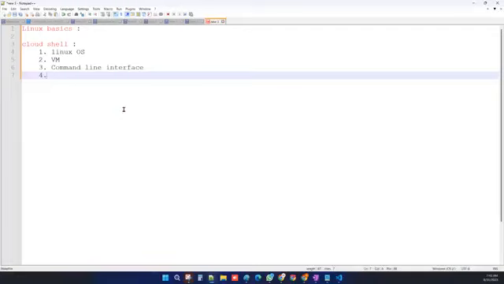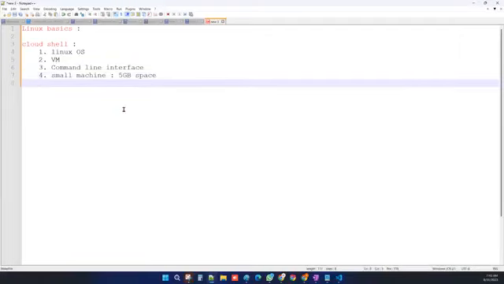Okay, and the fourth point I would say it's a small machine. Why would I say small machine, sir? It has only 5 GB storage, 5 GB space. Okay, it's a command line interface and it is a virtual machine that comes with a Linux operating system, and the size of this particular Cloud Shell is 5 GB only. And the fifth point is it comes with pre-installed client libraries. So client library support is also there.